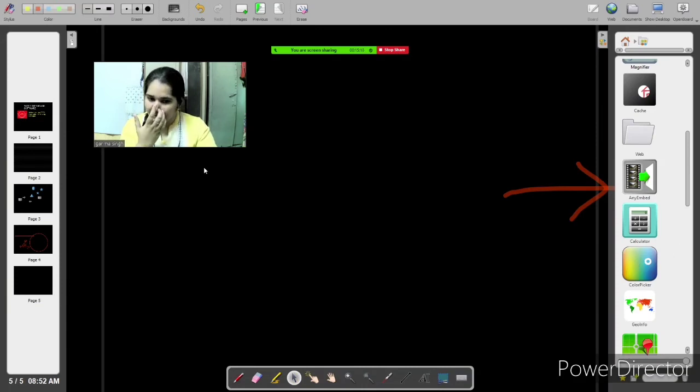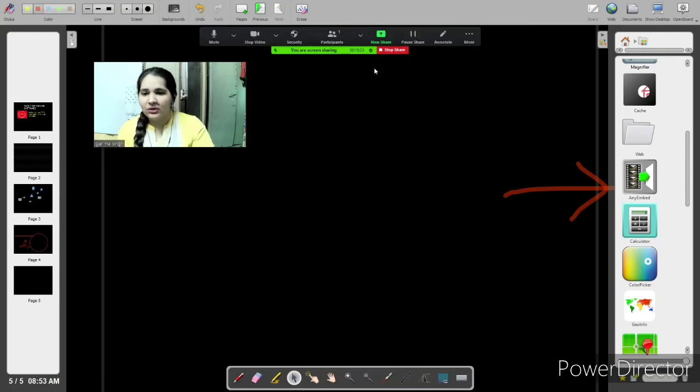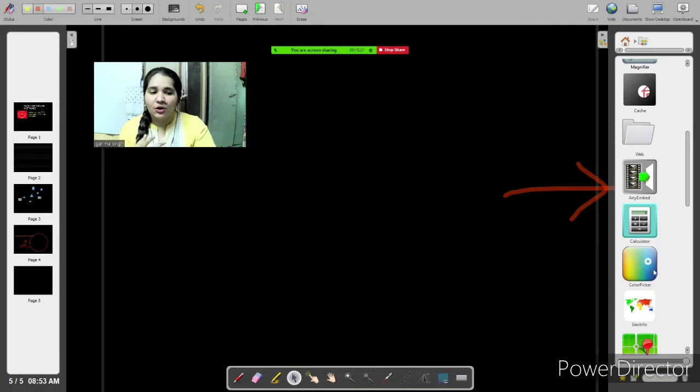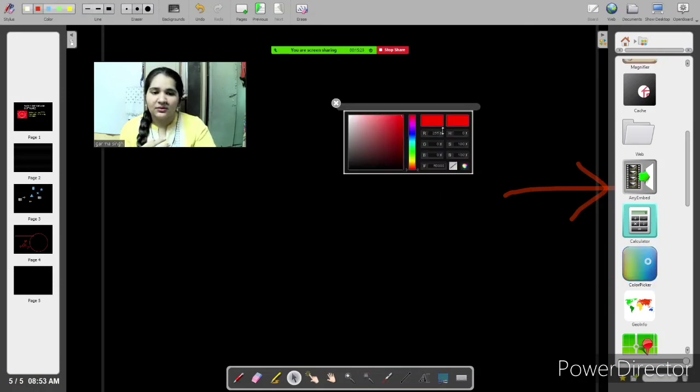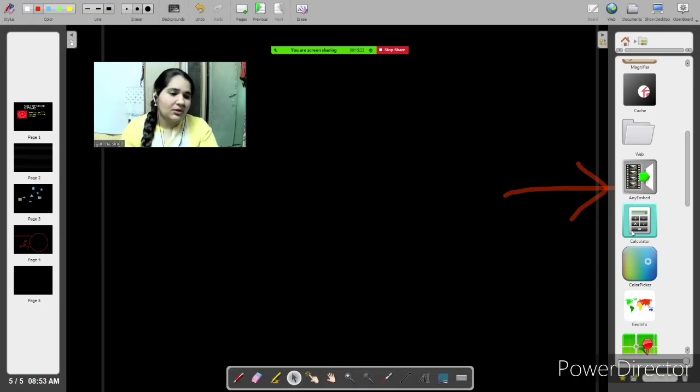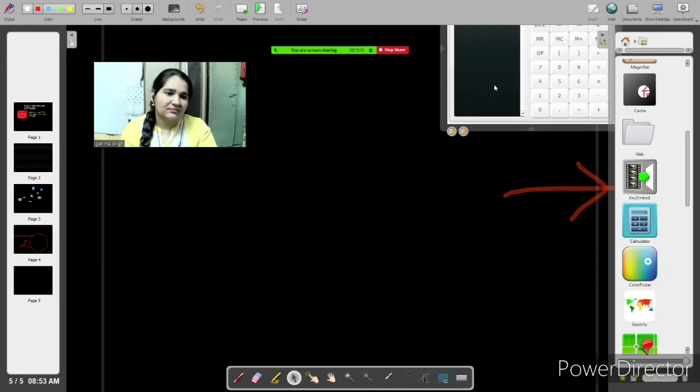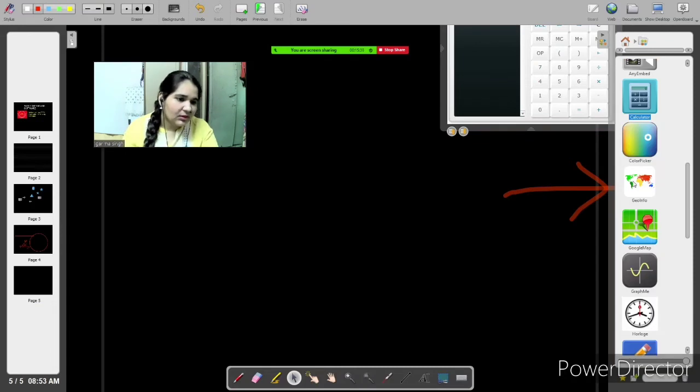Color picker: you can pick colors randomly. I told you that the stylus has just yellow, red, blue, green and brown colors, but you can have a lot more colors from this color picker, and choose any random color when you want. Calculator, that's good.